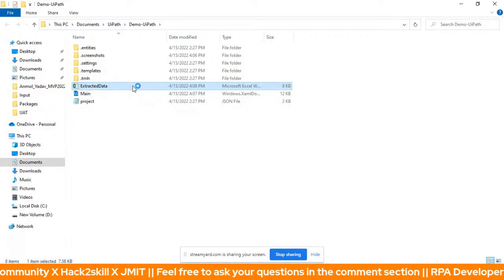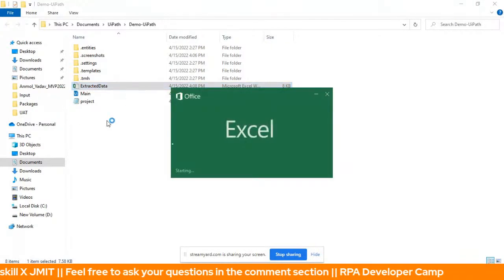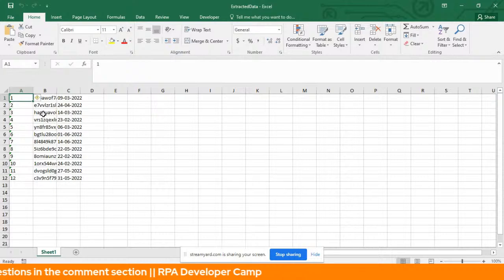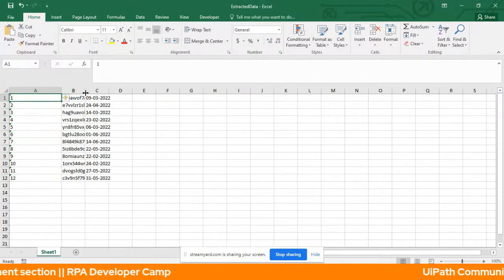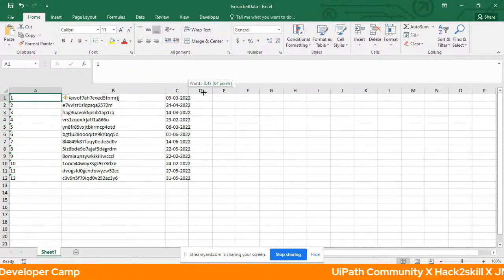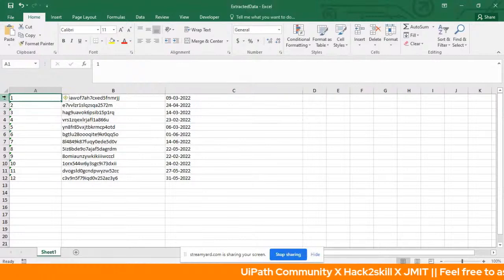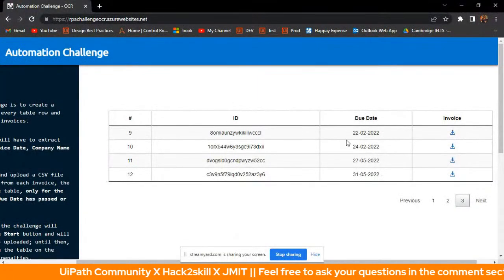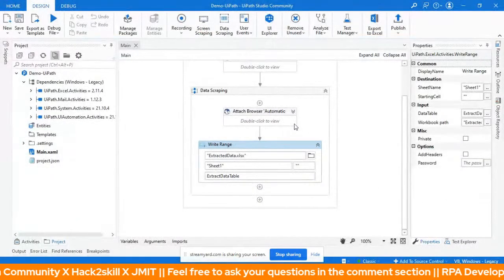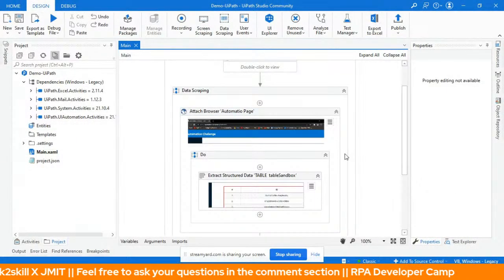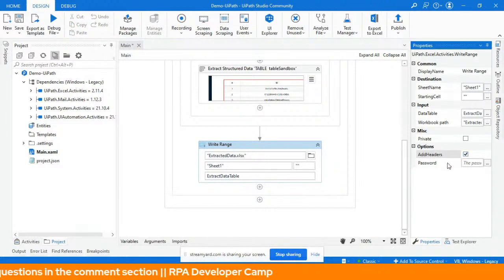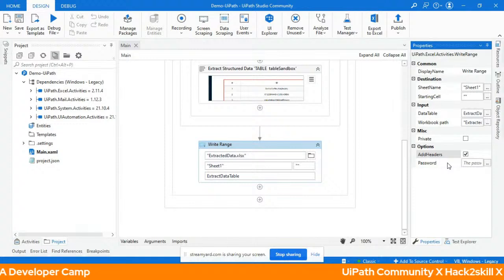And if I open it, it has all the data that it has extracted from that particular place. So it has ID, it has due date. It has headers missing. So for that also there's a setting: when you are writing the data, you can click on add headers. When you click on add headers, even the column name is copied into the Excel.